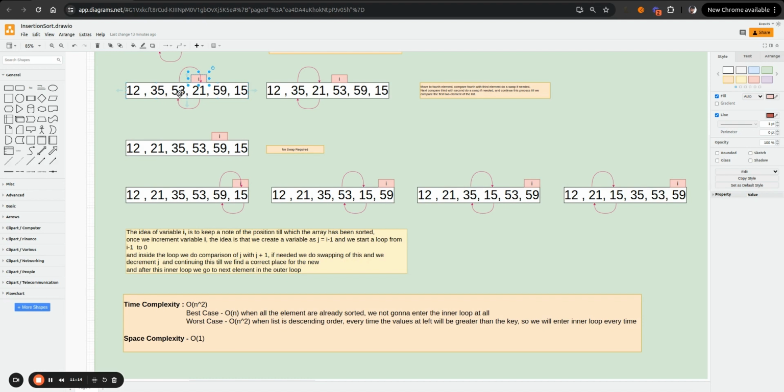We're going to point from j minus 1 to j minus 2, and as we have done the swapping, we're going to compare j minus 2 with j minus 1, and we continue this loop until we reach a scenario where the preceding element is not greater than the new element. So this is how it works.